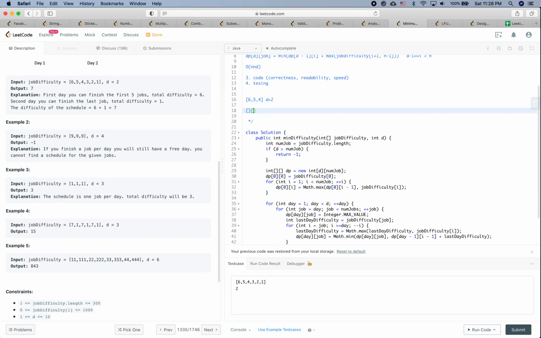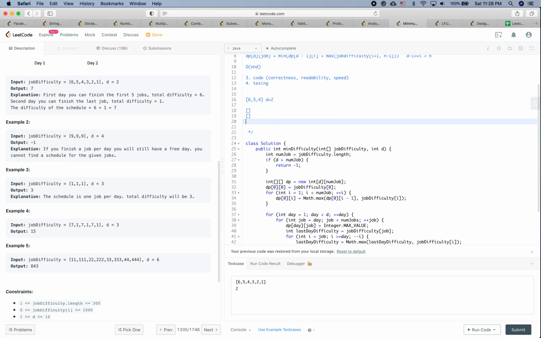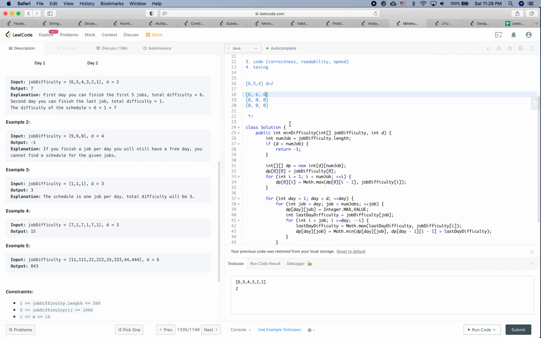Then we initialize. This one is initialized as a 3x2 matrix at the very beginning, and first of all, we will initialize the first row. So dp[0][0] is set as 6, and then this 6 again, and this 6 again. So for the second row, day is starting from 1, job starting from 1. We will have this as max value at the very beginning, and the last day difficulty is set as 5.